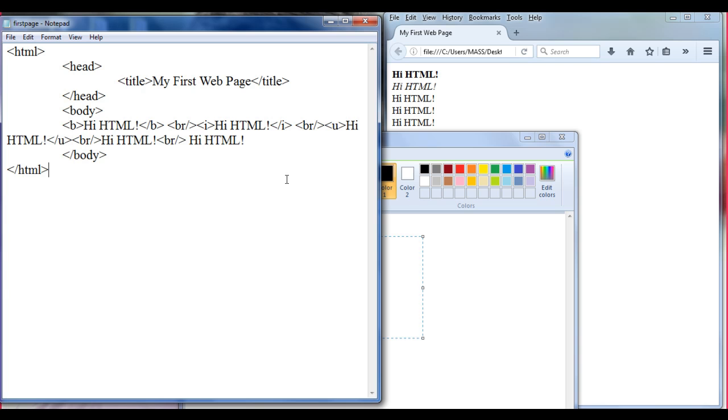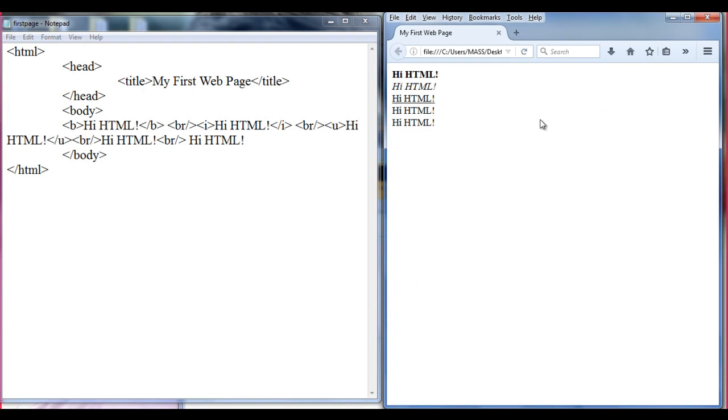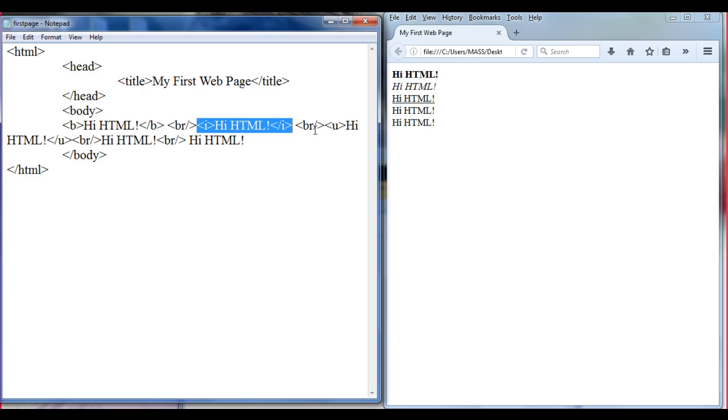I save this, come here and refresh. You can see that the third "Hi HTML!" got displayed underlined. So we have understood that we have a B tag, which is a pair tag used to format the content or change the content to bold format, the I tag for italic, and the U tag for underline. With respect to the B tag, we have another tag also known as the strong tag. The strong tag is also used to make the content bold.